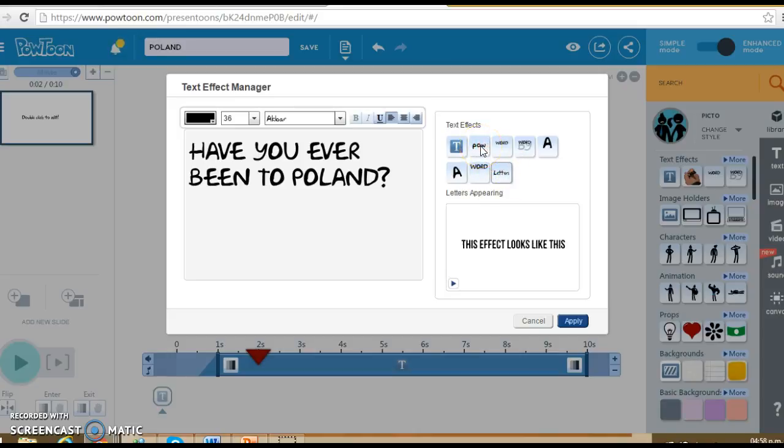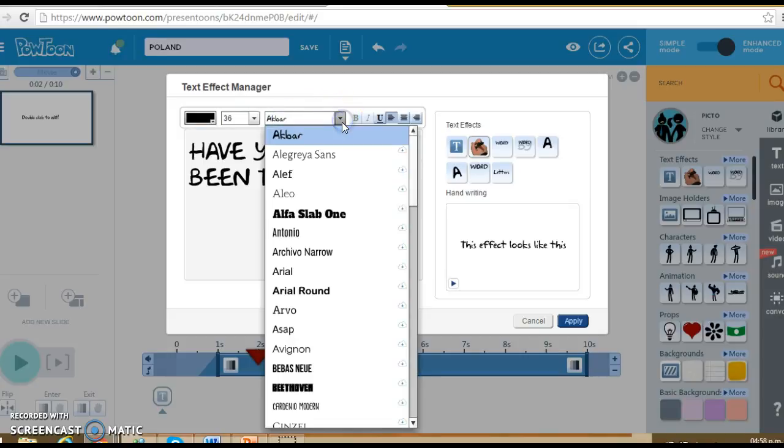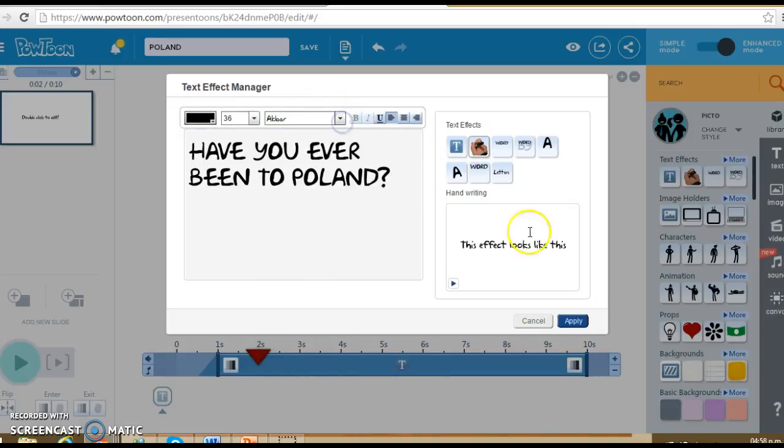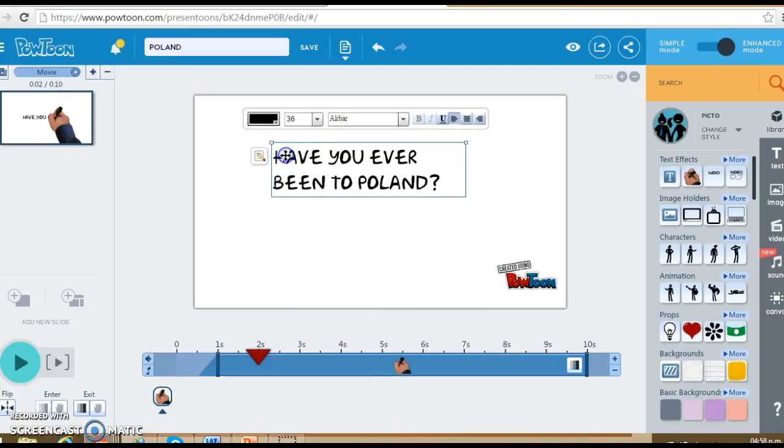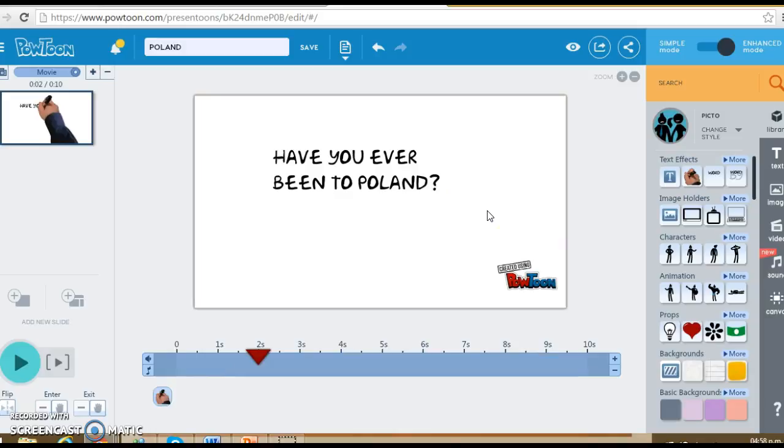I really like the handwriting effect, and I can also play with the size or the different styles. Let's say I like it, so I'm going to apply it. And as you see, we can change the position. Okay, let's say I'm happy with that one.